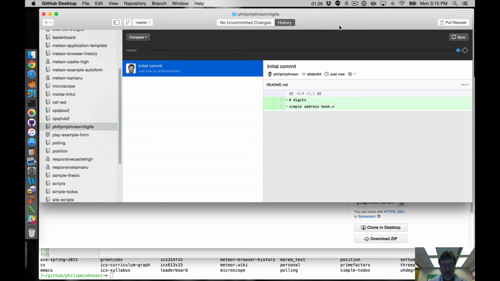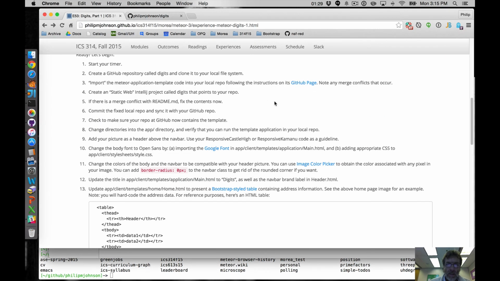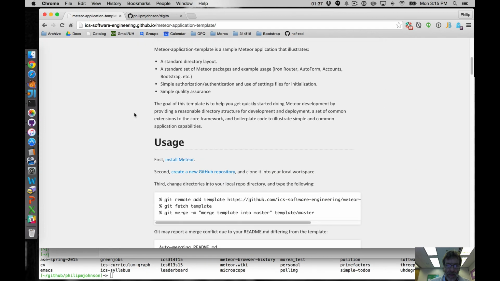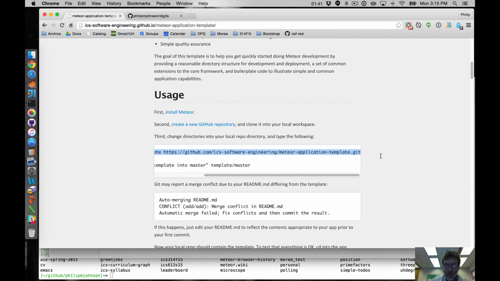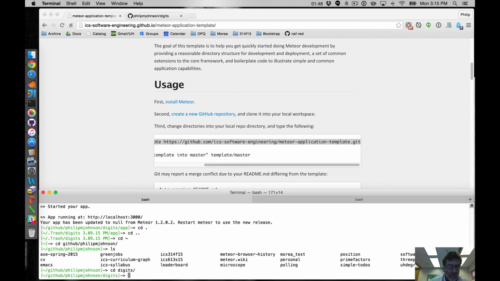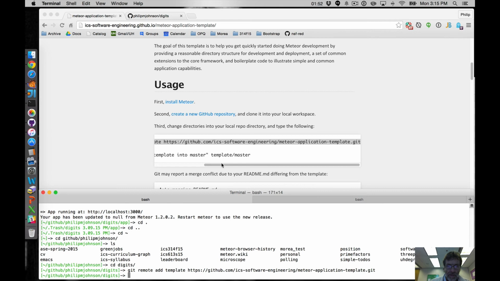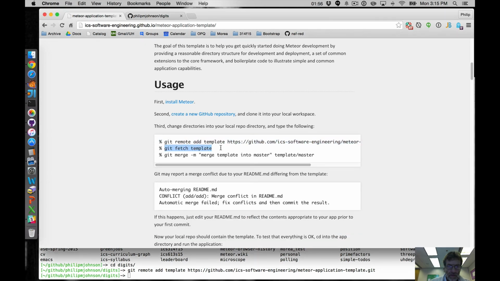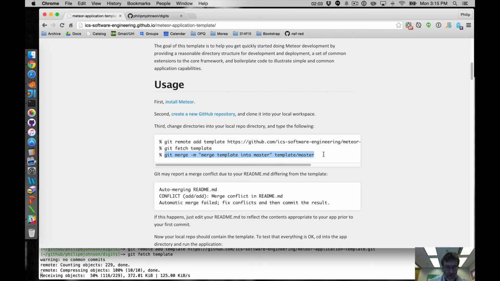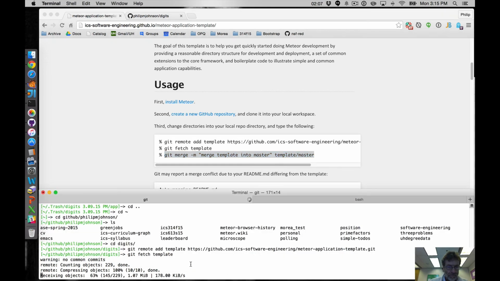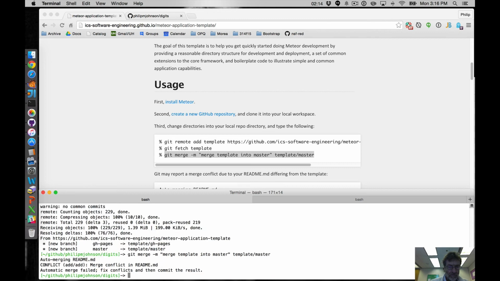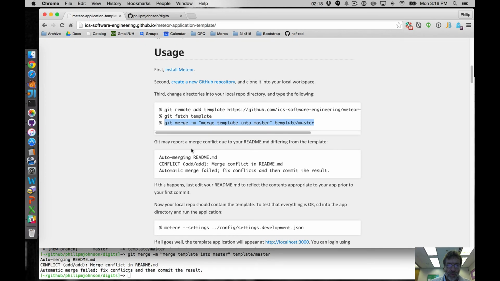That's good. And so now our next step is to import the Meteor application template code. So we'll follow the instructions on the GitHub page. And those instructions are to first add a remote with this line of code. So we'll cd into digits, and then we'll add the remote, and then we will git fetch the template, and then we'll do this git merge. And we get this conflict with the README, okay?